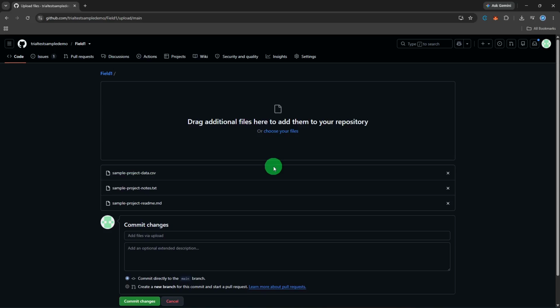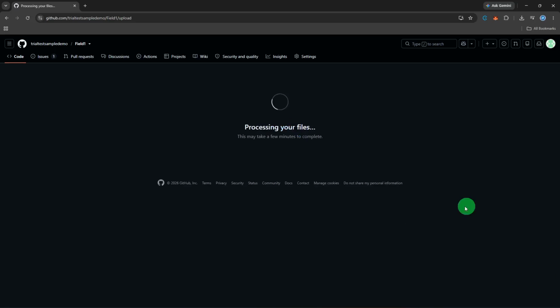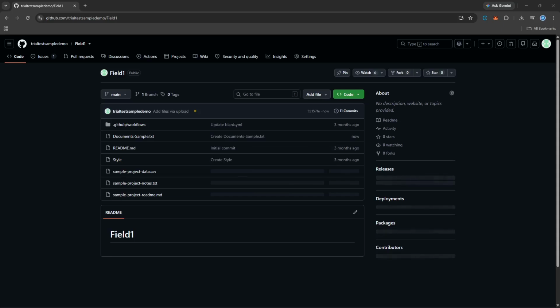Scroll down to Commit Changes. In the commit message field, I'll type Upload Project Files. I'll leave the description empty. Click Commit Changes. GitHub now pushes both files into the Documents folder. The progress is quick for small files. Once it finishes, the page loads back into the folder, and both files are listed.